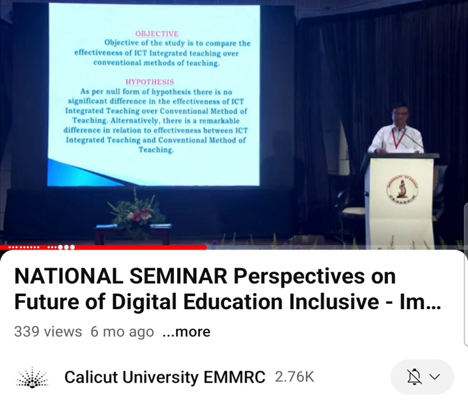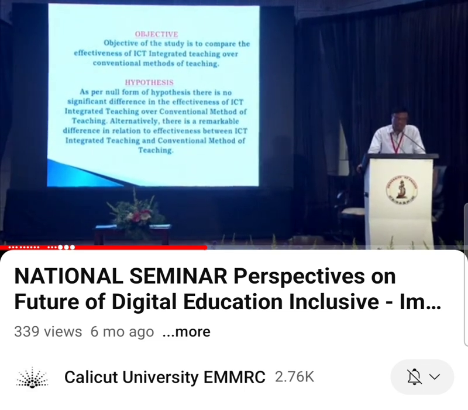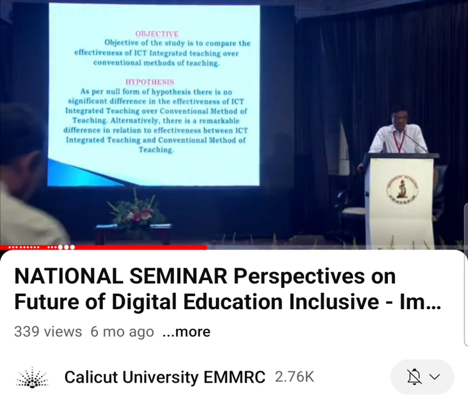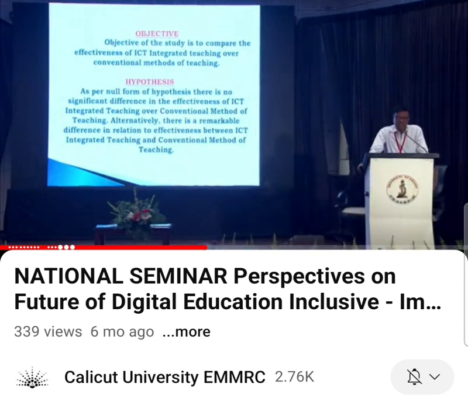The main objective of the study is to compare the effectiveness of ICT integrated teaching over conventional methods of teaching. Hypothesis: as per null form of hypothesis, there is no significant difference in the effectiveness of ICT integrated teaching over conventional methods of teaching. Alternatively, there is a remarkable difference in relation to effectiveness between ICT integrated teaching and conventional methods of teaching.